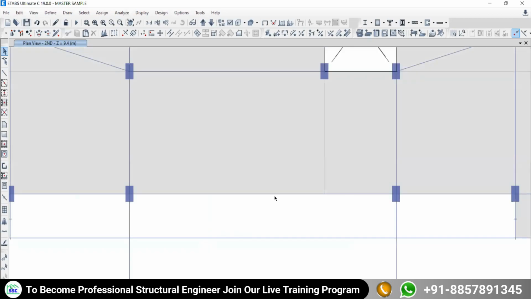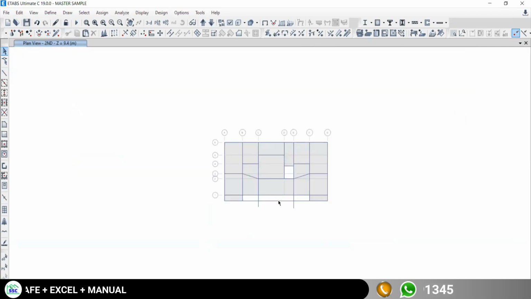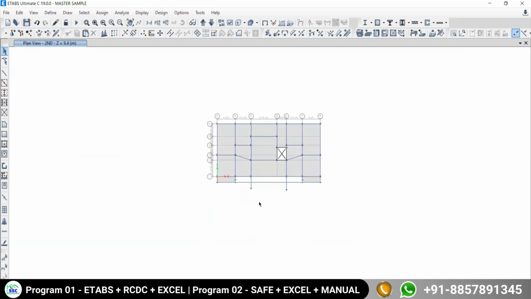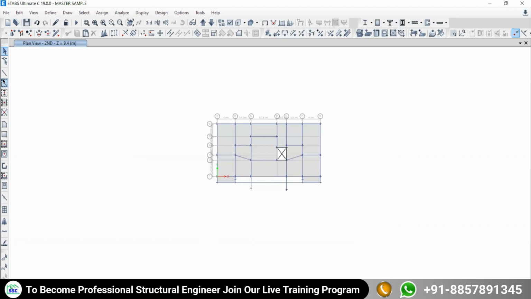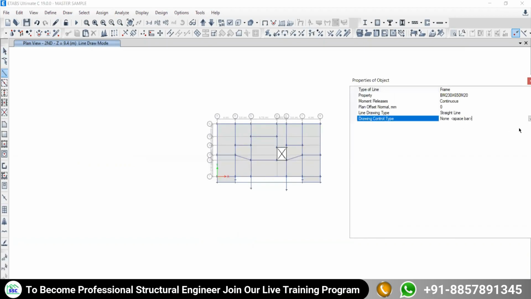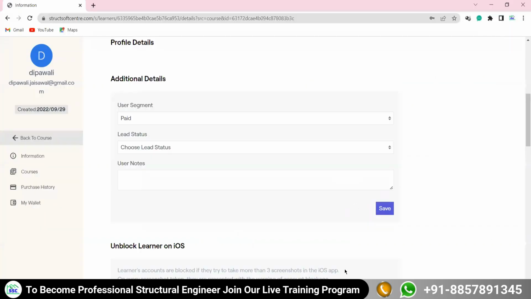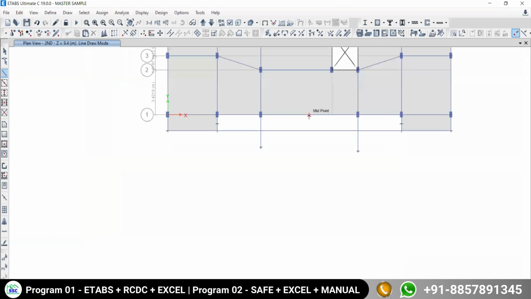Done. Now I need to have the midpoint of this beam, but I am not able to get that. Right click, go to snap option, make this midpoint to be checked. Check this midpoint. Let's say apply. Okay, just go to frame and make this as parallel to Y. Close it and go to your ETABS. And now here, this is the point. Parallel to Y. Now done.